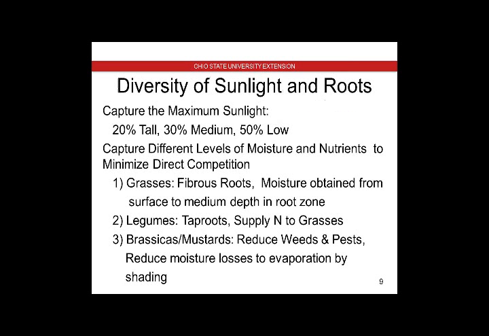And so now what we're looking at is that we want diversity of sunlight and roots. We want to capture the maximum sunlight. If we can put about 20% of them in a mixture that's tall, 30% that is going to capture the sunlight from this medium range, and then 50% to capture some of the sunlight that's coming through down to the lower levels, more prostrate.